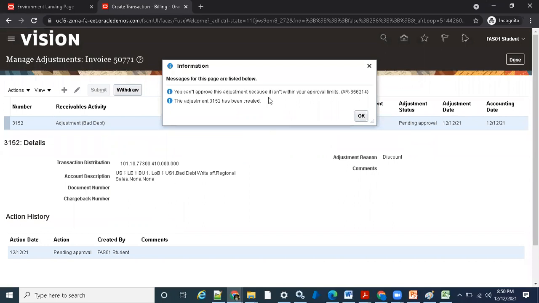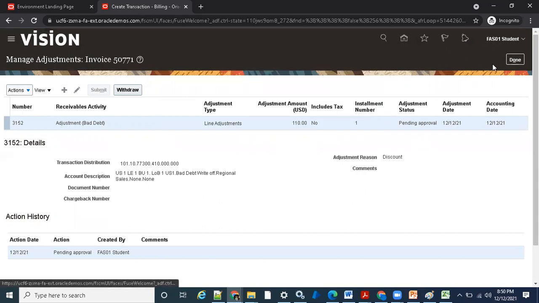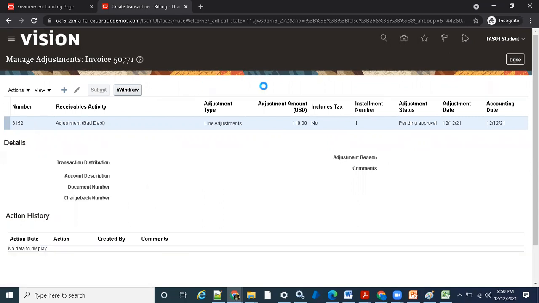As soon as I submit this invoice adjustment, a message is displayed. That means you can't approve this adjustment because it isn't within your approval limits. This message is coming because the user FAS01 student does not have the limit for the approval. Okay, I'll create one more invoice adjustment.